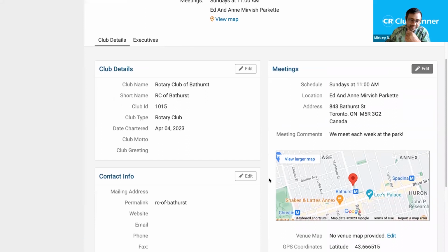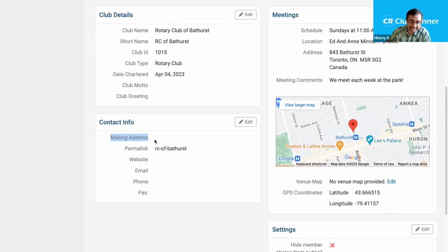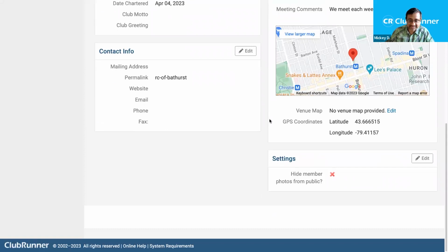So one of the big things is sometimes a club has a different mailing or contact address than its meeting address. I'll give you an example. Some clubs are big enough that they actually have a Rotary office. So they might meet at a restaurant or something once a week, but they actually have a physical address. Or some smaller clubs have a PO box. So you can input basically a secondary address in the contact info, separate from the meeting information right here. Okay, and the rest you can explore.